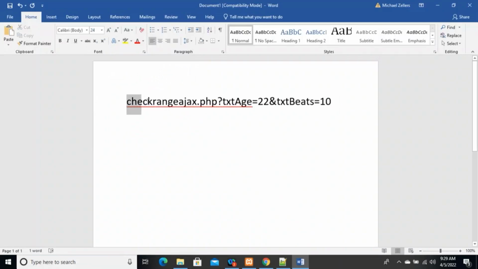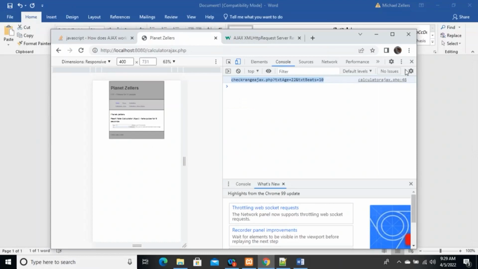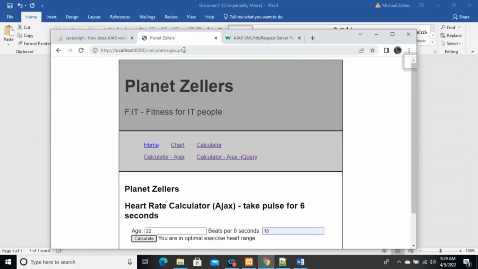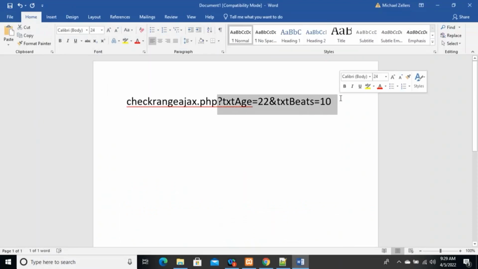Check range is the name of the script that we want to use to process this request. Where is it at? It's in the same folder as our URL, so there's no folder in front of it. So we're looking for the script that is in the web server root called checkrange Ajax. All right. Then we define the query string. Remember, the query string is where we can pass data to the server.